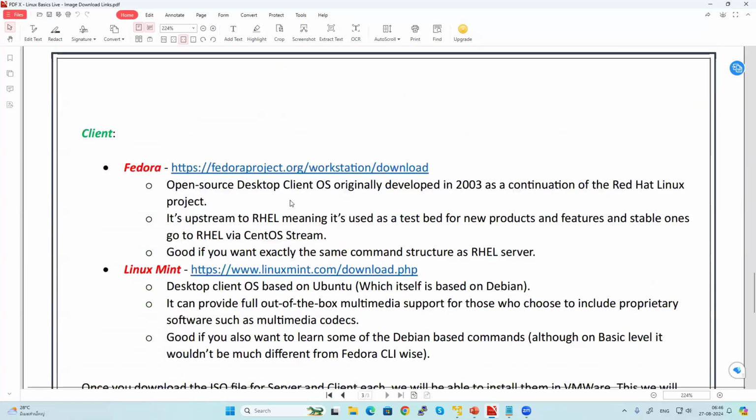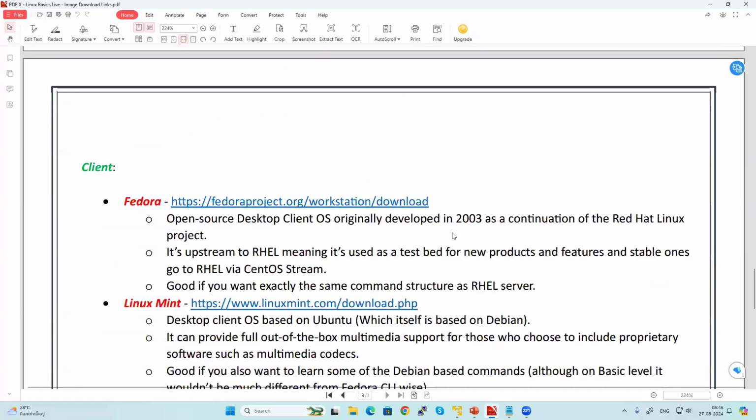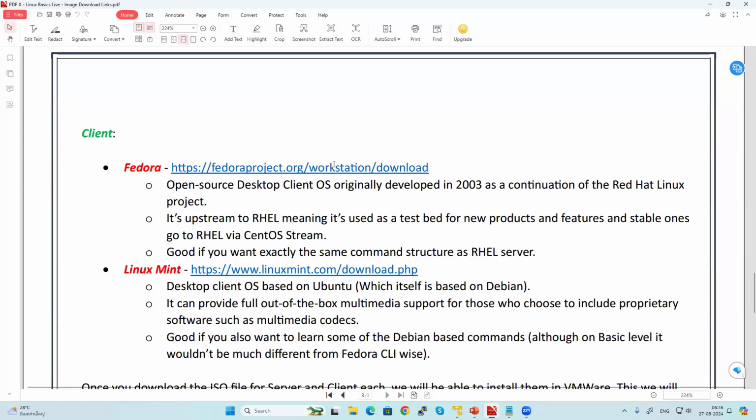And for the client side, to be honest, you can use any client operating system, that is perfectly fine. But we recommend you use either Fedora or Linux Mint. So Fedora is actually an open source desktop client, which is Red Hat based. This one is used as a test bed for checking new features for the RHEL enterprise server, right? So whatever you see in Fedora might be included later in CentOS Stream, and then finally in the official RHEL, Red Hat Enterprise Linux server.